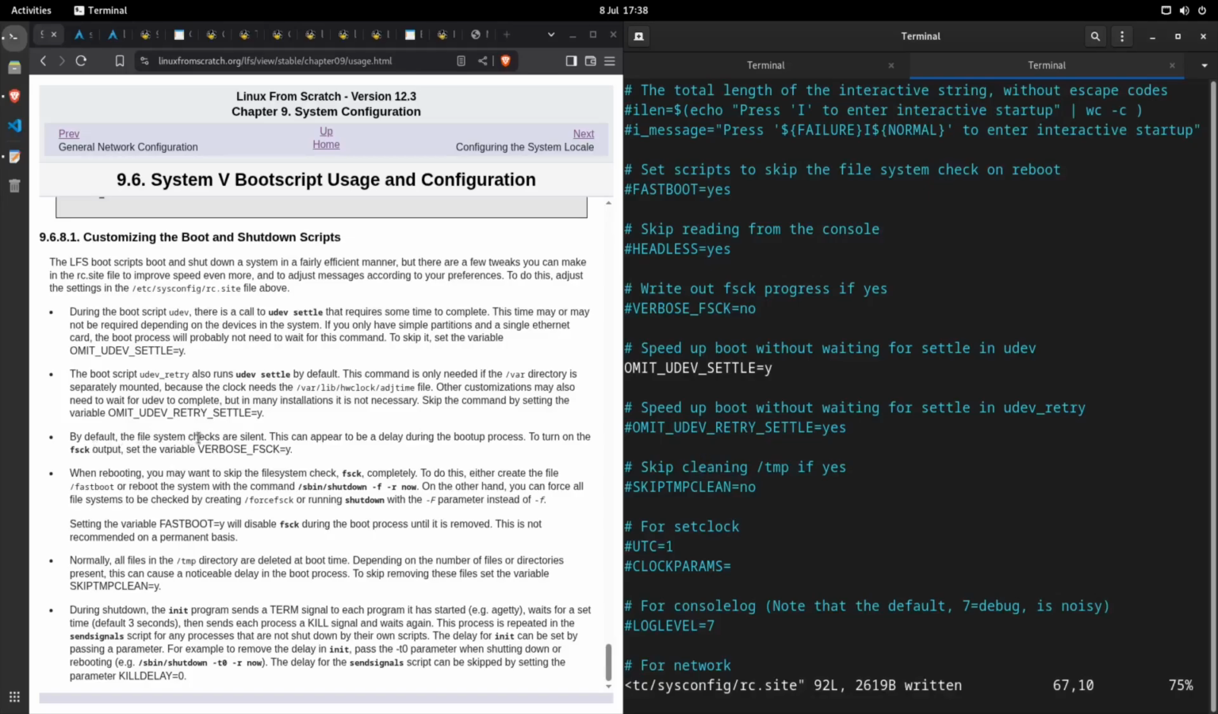By default, the file system checks are silent. This can appear to be a delay during the boot up process. Turn on the fsck output. Yeah, I kind of want to know if it's doing that.